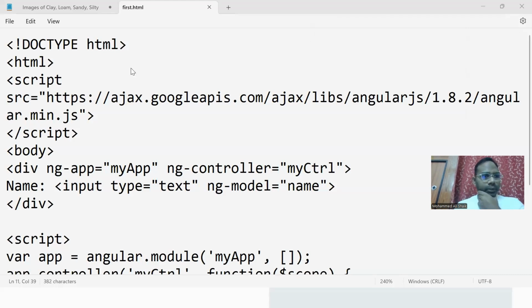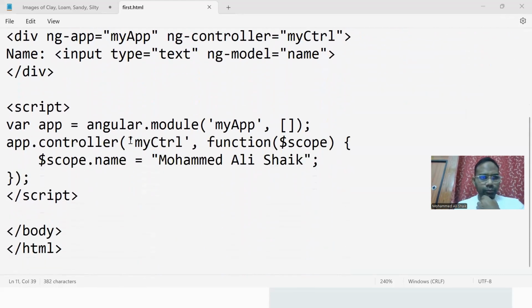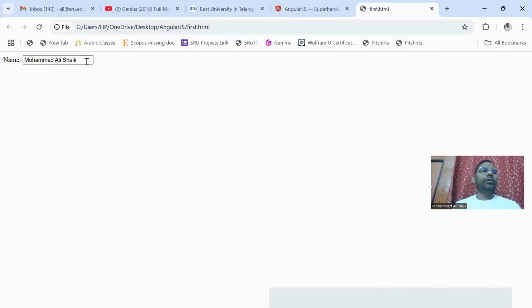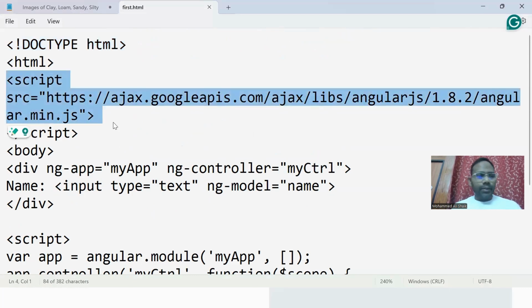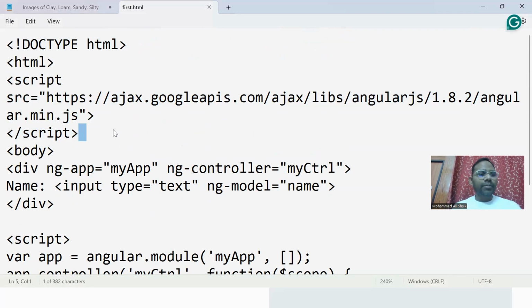Okay, so let us see how it works. Yeah, so we got the name over here. Okay, so let us see what the program comprises of. So first we wrote doctype html. We write the same for any HTML page. Then script, this is the CDN that we have copied. Then we have a script closing tag, coming to div.